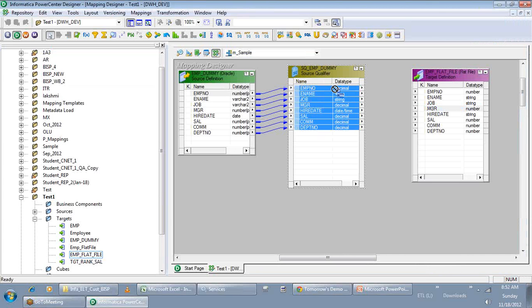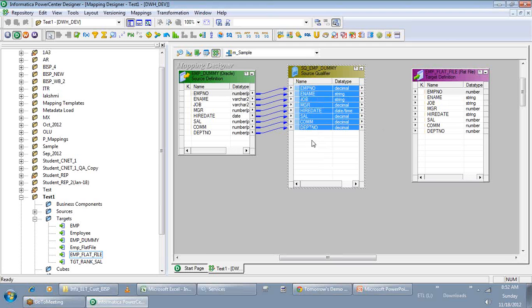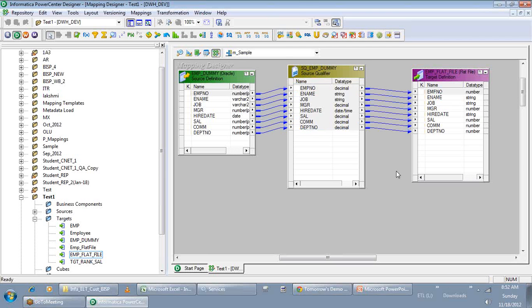Now let me connect each one of them. You can select one, click, hold, drag and drop, or as I know everything is the same, click on the first one, hold the shift key on the keyboard, click on the last one, which will do a multi-select, and click, hold, drag and drop again. So everything is linked. Now when I say the source qualifier transformation is the default transformation, it doesn't mean that it is dummy. It does not have any functionality.